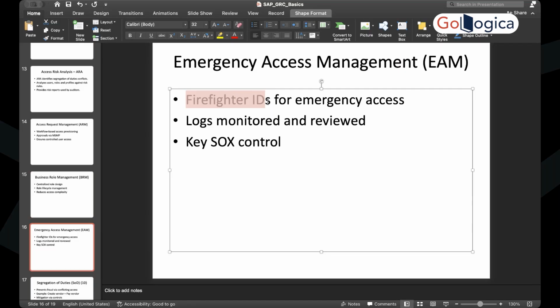Any firefighter ID, first thing is that the expiration is there. And the second thing is that the logs are monitored and reviewed. So let's say after 10 days your manager comes, and someone tells him or her that, hey, your reportee Vanessa requested a firefighter ID some 7 days back. I don't know what she did, but maybe you can have a look.